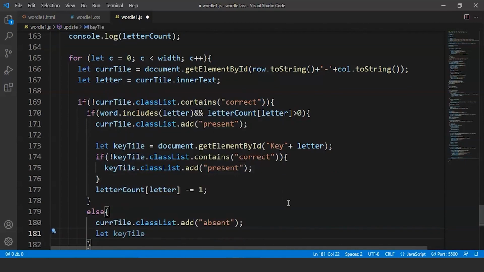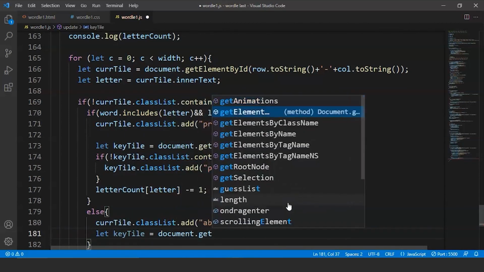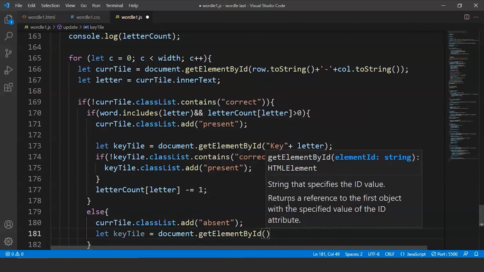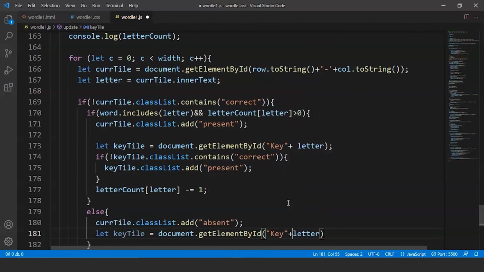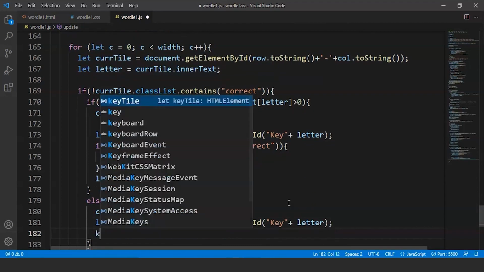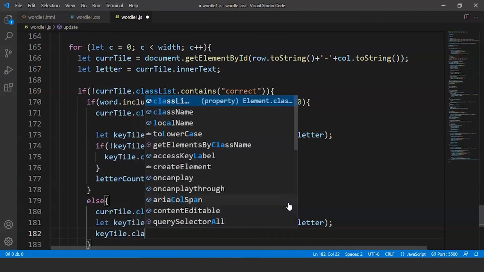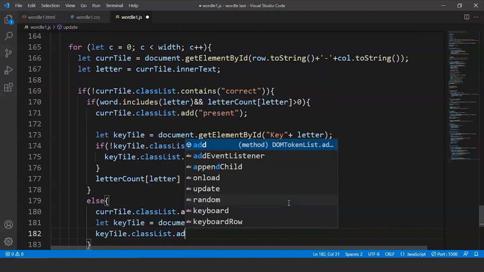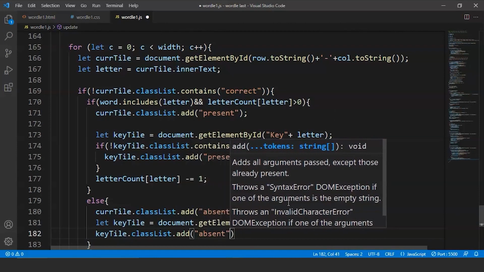So we'll write keyTile equals document.getElementById. We have to write again "key" plus letter. Fine. So let's put a space over here and that's it. We have to change the key tile class as well. So we'll write keyTile.classList.add. Which class we have to add again is the absent class. Fine.